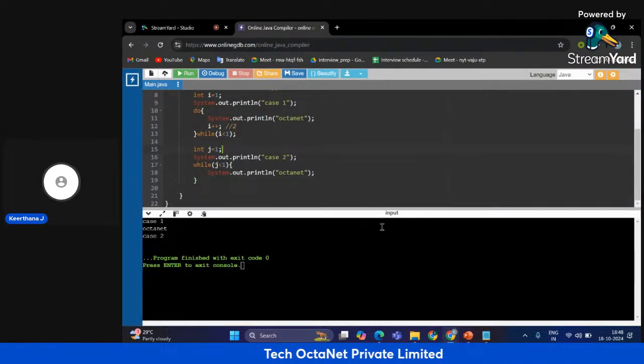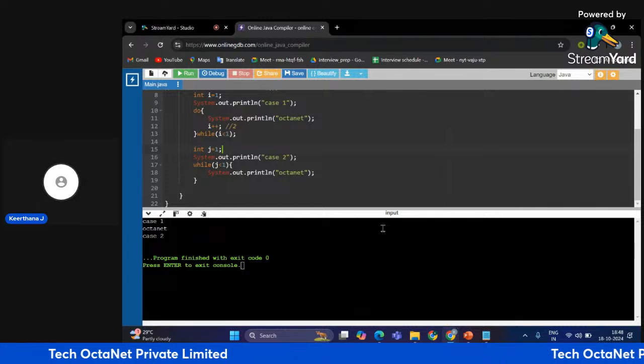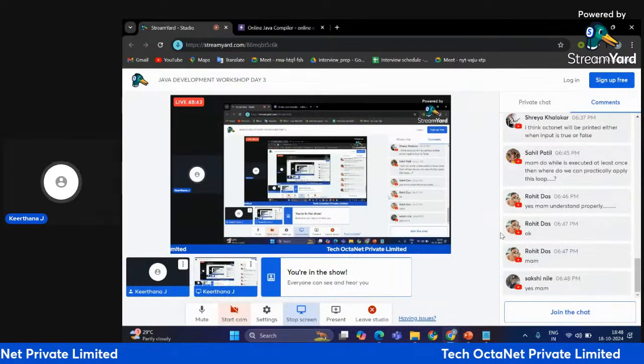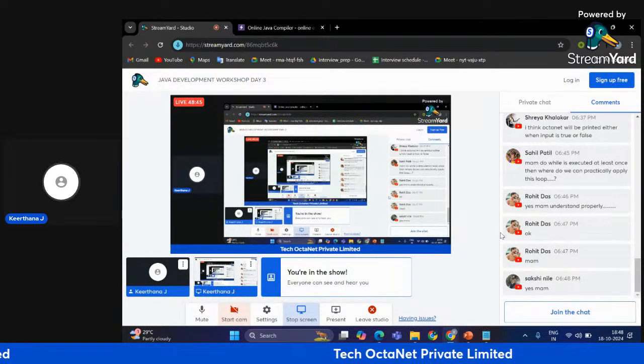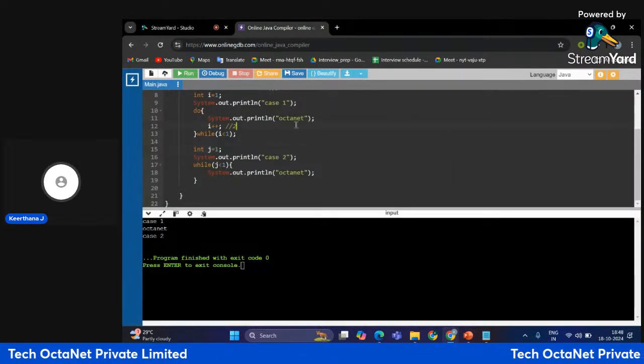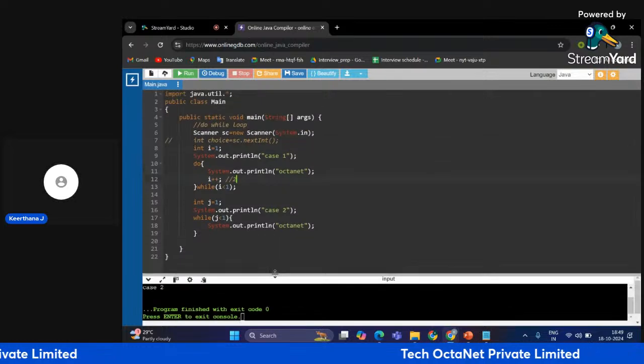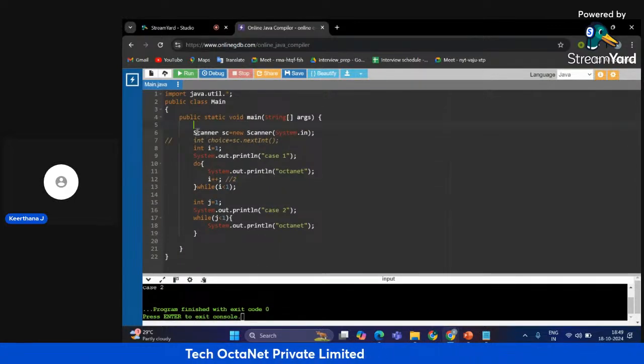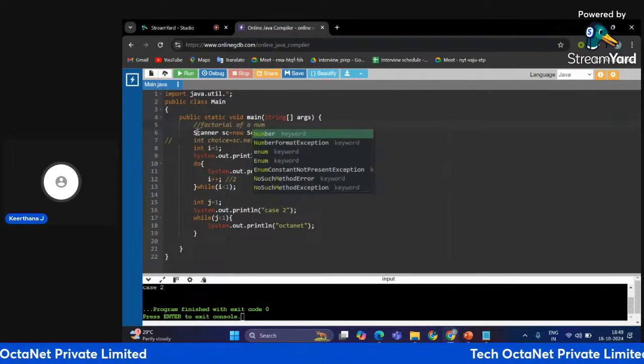Okay, so we have seen all three looping statements. Now let's see the factorial of a number. Let me know if you know what is meant by factorial. I think you know. You have studied factorial in math, right? Factorial of a number.